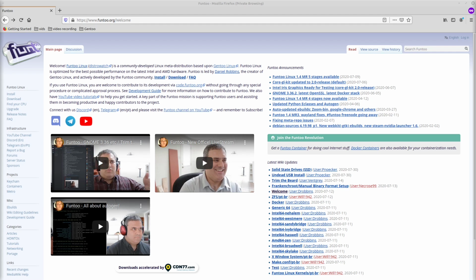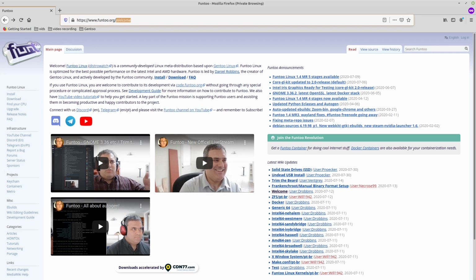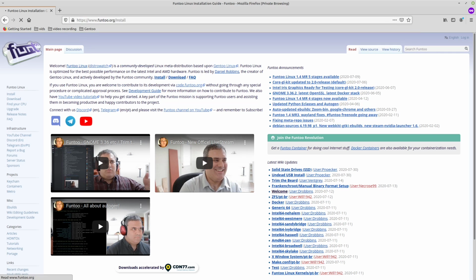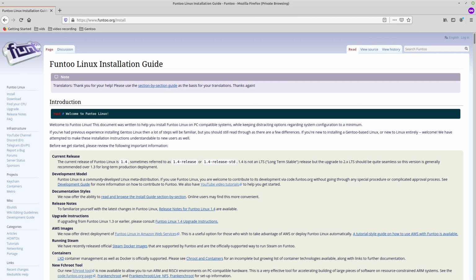So we can get started with the install by heading over to funtoo.org/install. Now, it should be noted that just like with Gentoo, you could install this from any live CD. You don't necessarily need the live CD that is included on the Funtoo website here, although it does come with all the necessary tools that you need to actually go ahead and build it.